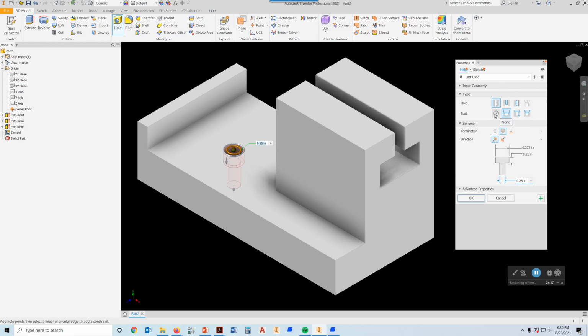Oh, for some reason, okay, there we go. For some reason it was on counter bore. So I just want a simple hole. I don't want a counter bore or anything like that. So this is the hole that I want.